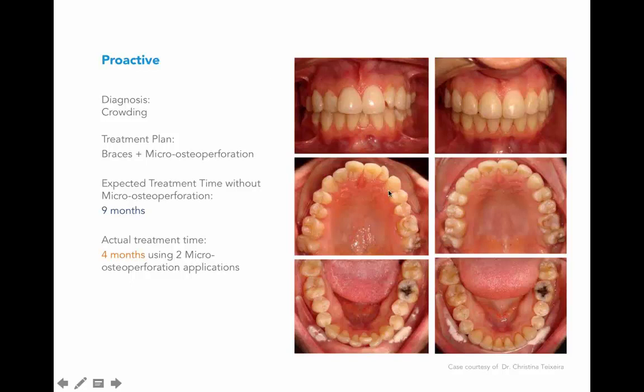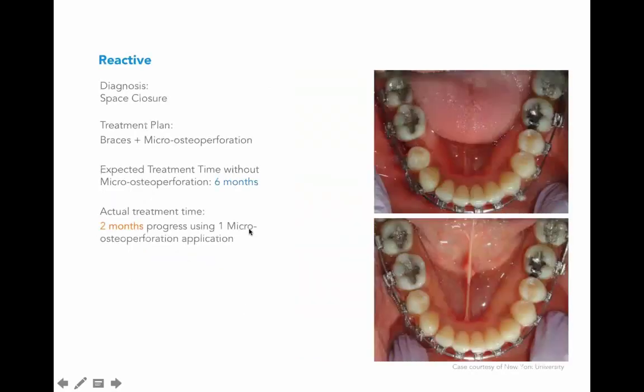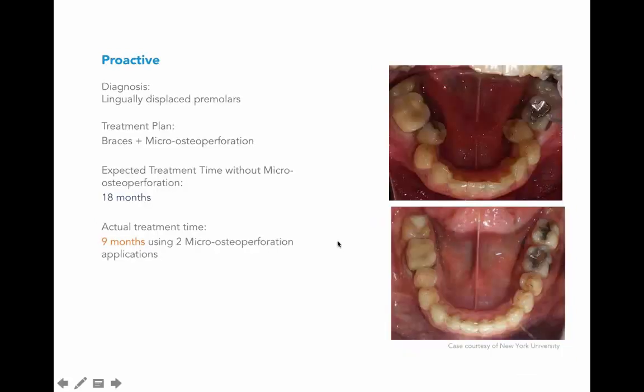So I know many of you took the 6-month Smiles course and were surprised to see how quickly those cases could be finished. Well, now could you imagine speeding that up by about 50 to 100%? It's really cool to do this. Here's another bracket case, again finished in just 2 months using 1 micro-osteoperforation application.